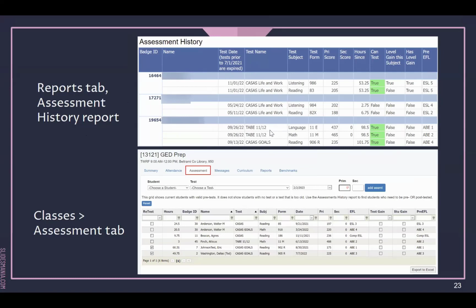This person has a TABE language, a TABE math, and a TABE reading. It lists each student. It shows when the test happened, which test it is, the form, the score, and then this is where it gets really important. It shows how many hours of attendance they have since that test. If they're eligible to test because it's been 40 or more hours, this will highlight in green and say true. It'll also show you if they already have a level gain in this subject or if they have a level gain in general and what their pre-EFL was.